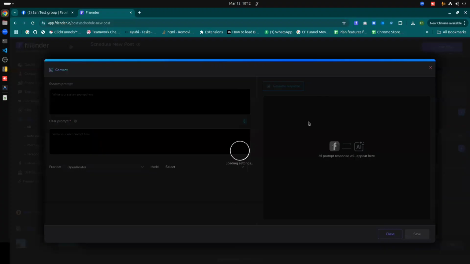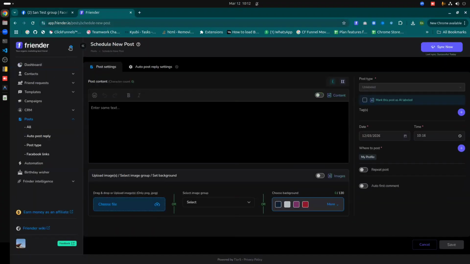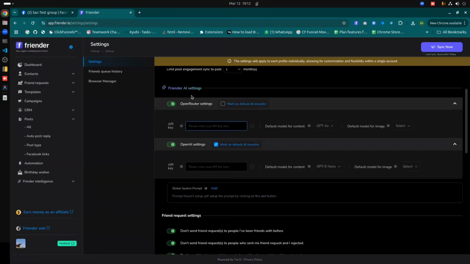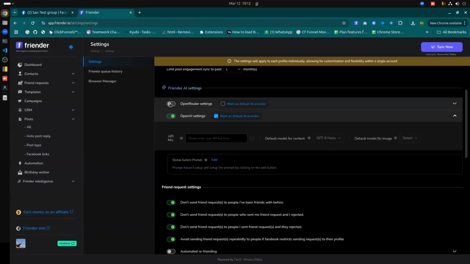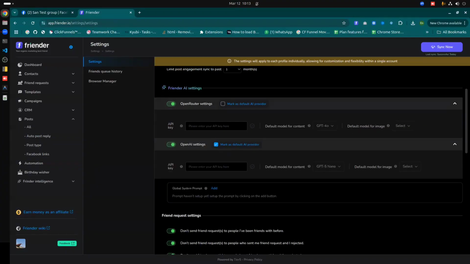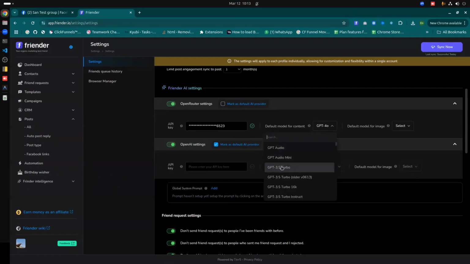Now, if you try to turn it on, it will say that we are loading the settings. These settings only work if you visit the Settings page. You will see there are two options now: one is OpenRouter settings, and the other is OpenAI settings or ChatGPT settings. Either one of them has to be the default, and by default the system uses OpenAI settings. However, if you have an OpenRouter key, you can turn it on, get your OpenRouter key, come over here and paste it. Then you can also select any model that you feel is perfect for your work.